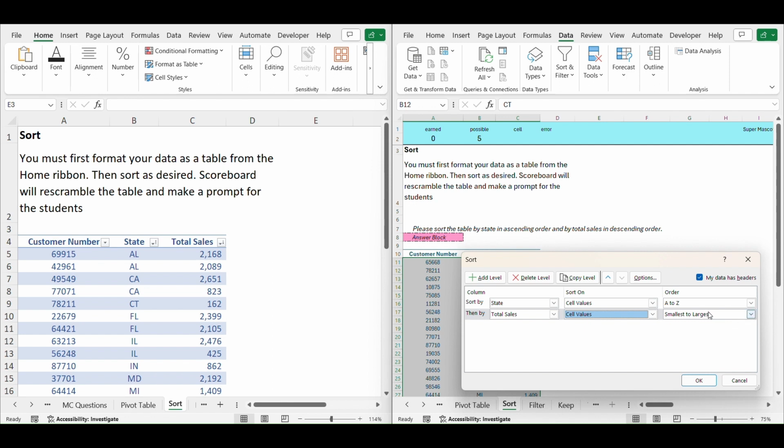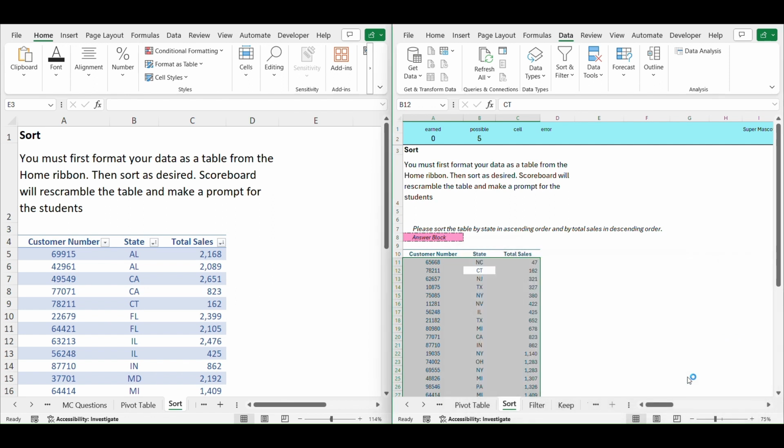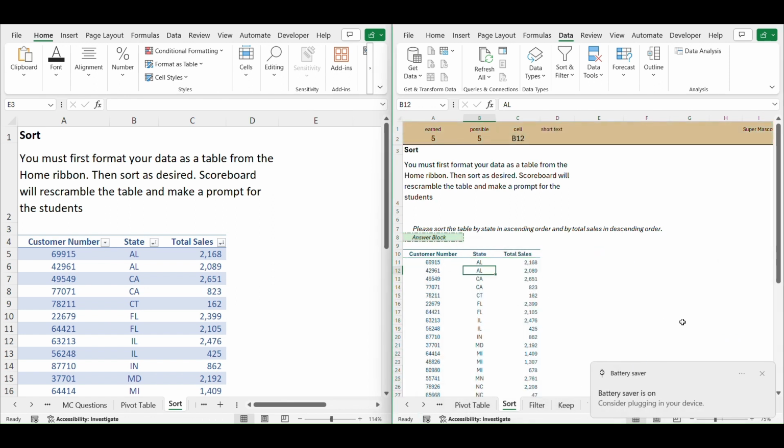Oops, so smallest to largest. Nope, we want that to be largest to smallest. We hit OK. Scoreboard is going to do its thing. And we have 5 of 5 possible points on this tab.